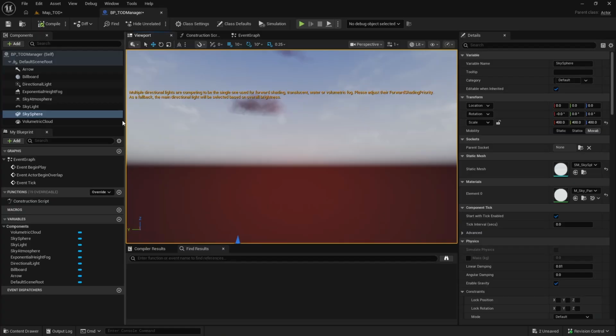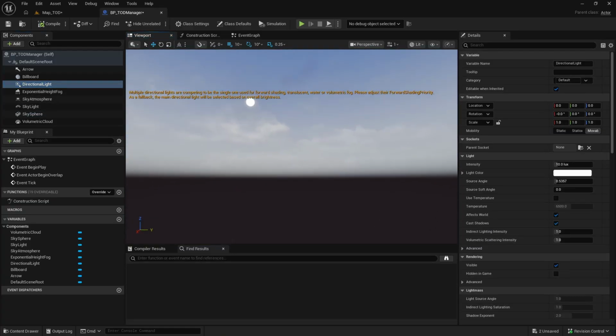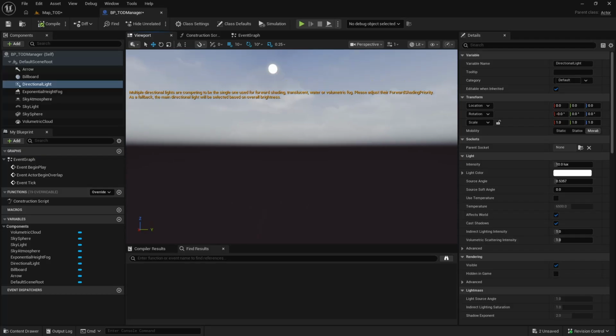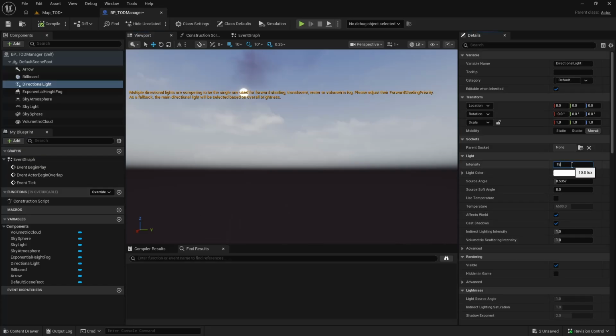And this directional light is essentially controlling the sun orientation. So I can increase its intensity a little bit, let's just say 15 lux, so you can see the intensity of the level changes, but I would prefer having 10 because that's the default value.